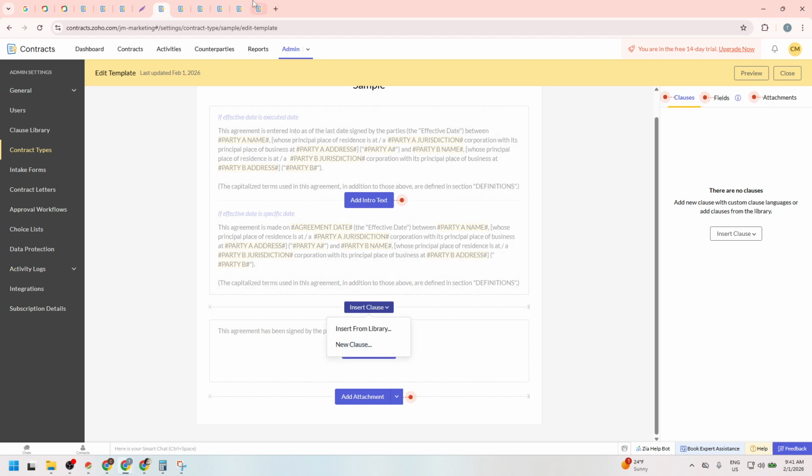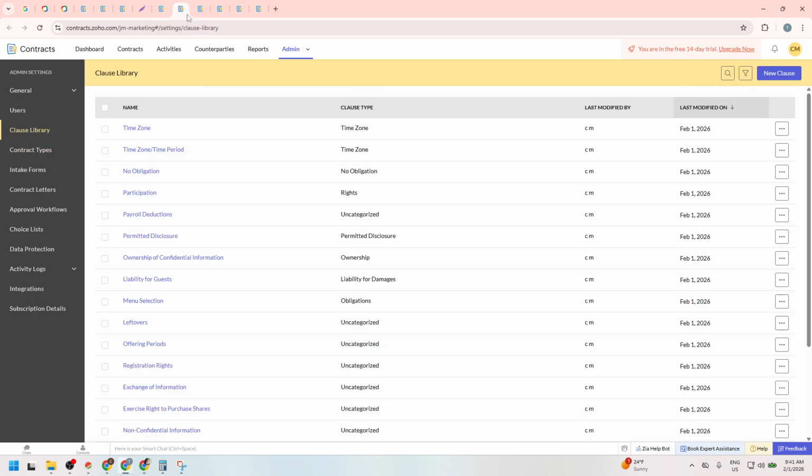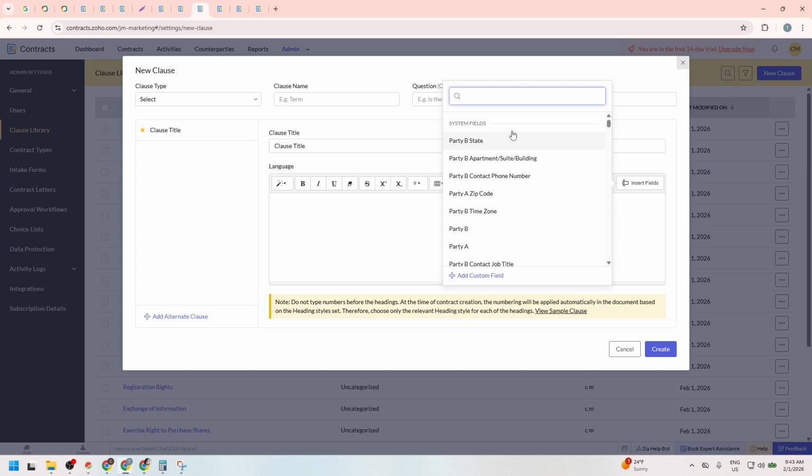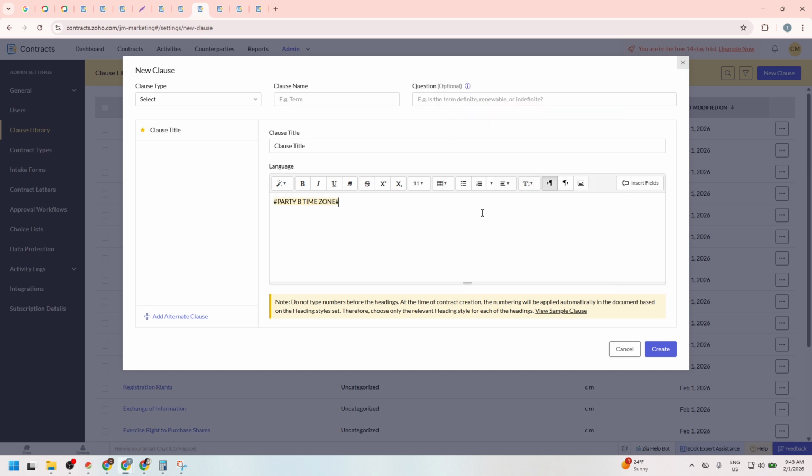You can also add alternate languages to cover different negotiation positions, such as more protective or more flexible wording. Within the clause editor, use insert fields to drop in system fields like company names or effective dates so they autofill in live contracts. When you're satisfied, click Create. Maintaining this library will speed up drafting, streamline reviews, and ensure every contract reflects approved, up-to-date language.